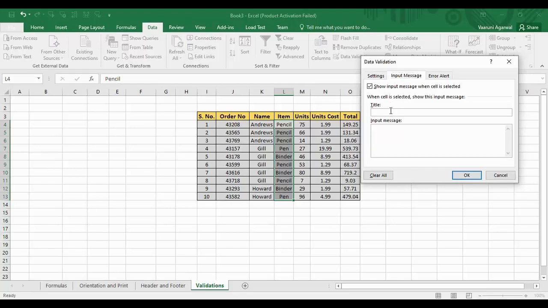First of all, you have to provide the title, and the title I'm going to provide is again Attention. Then I'm going to provide the input message, max length 14. This message should clearly state what kind of validation is applied so that the user can understand it and use it accordingly. Then what happens if the user makes an error? In that case an error alert is shown, and there are three styles.